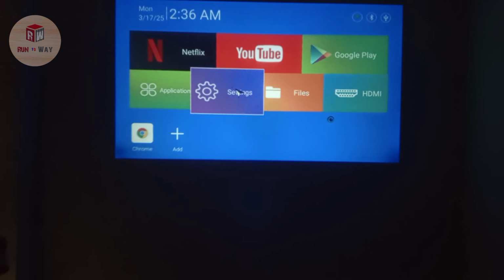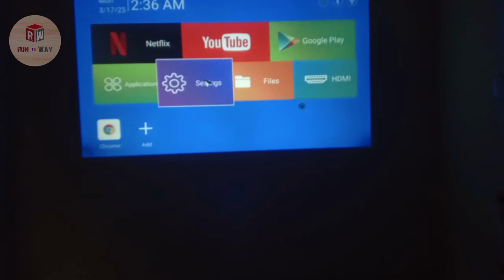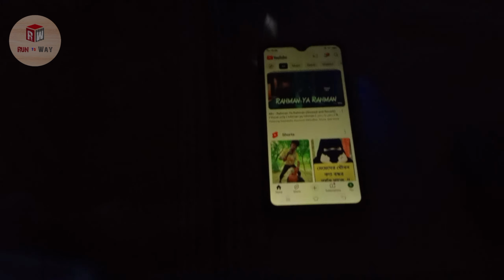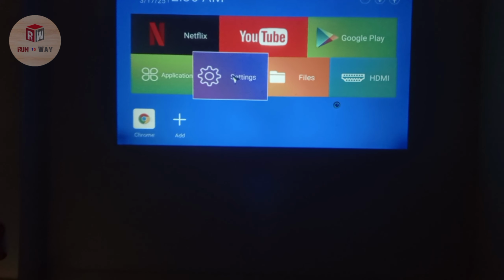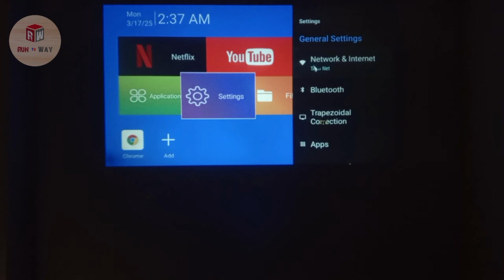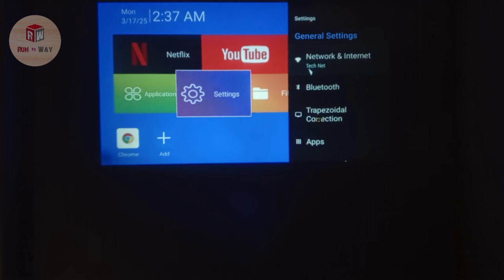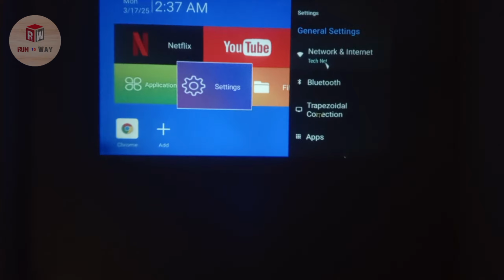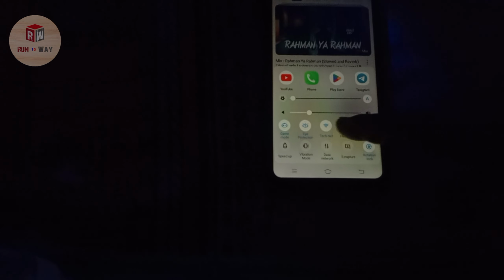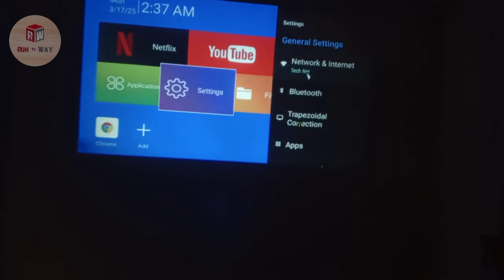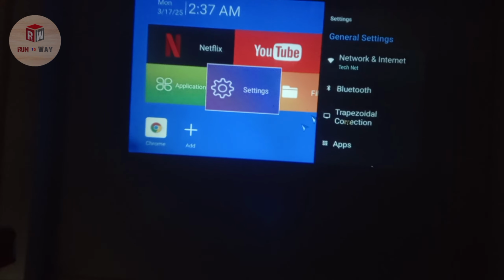At first you should connect to the same Wi-Fi or same hotspot network. Connect your mobile phone and your projector. Let's check it out. Go to settings and check network and internet. I am ensuring the projector and my mobile are on the same network. Look here, TechNet, and look here, TechNet, the same Wi-Fi connects both mobile and projector.